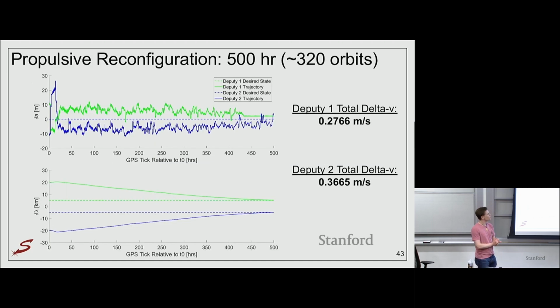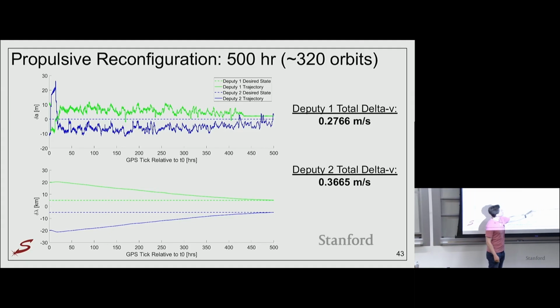So if we look at this reconfiguration using the flight code for propulsive only control, we actually achieve our desired state by the end of the control window. I set the control window for this reconfiguration at 500 hours, which is about 320 orbits. And so we start at these initial states at the beginning here, and we converge to this desired state by the end of the control window.